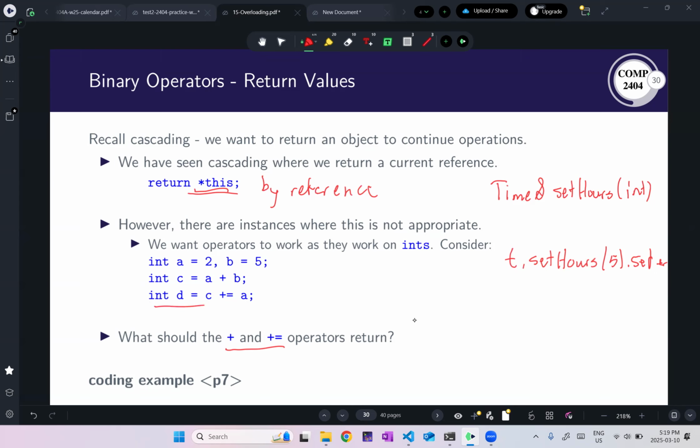We could also think about returning it by value, I suppose, and think about what the consequences of that would be. But let's look at the plus operator now. Here I'm going to add A and B together, and take the result and assign it to C.